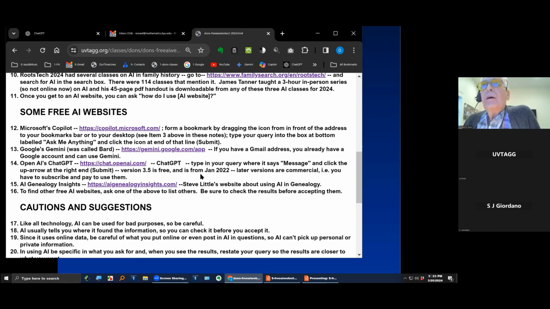It'll give you a search box, which you can then type your query into and see what comes up from that. And we'll look at some examples of that later on.